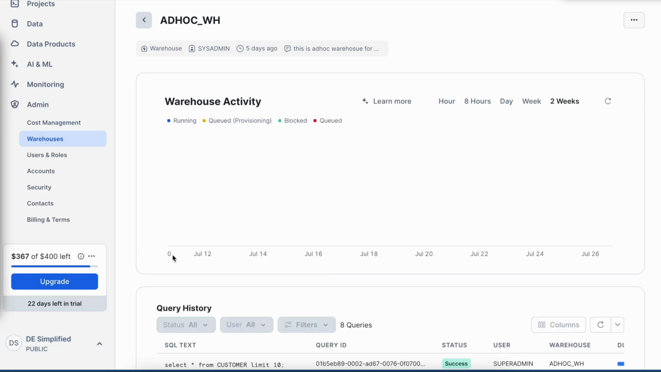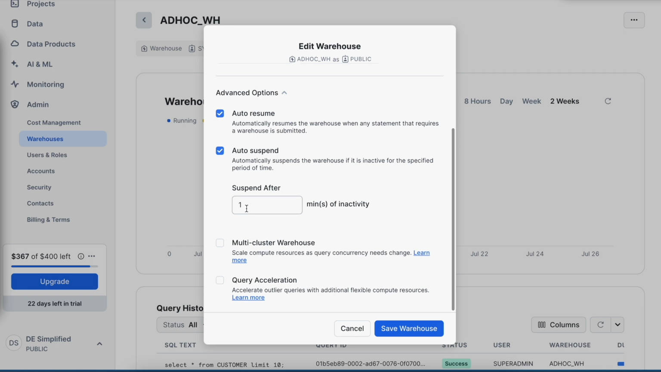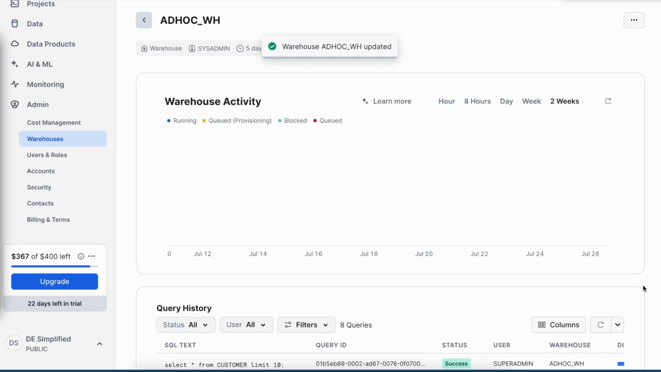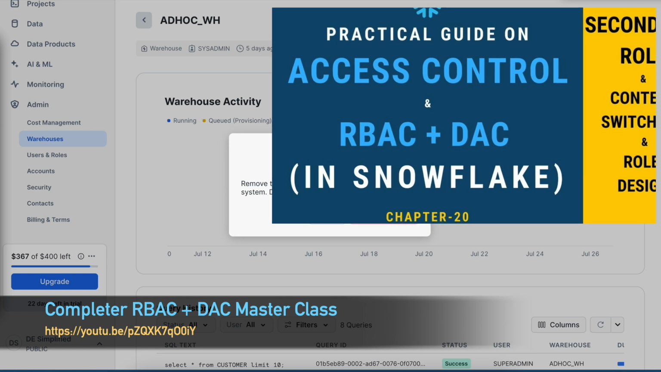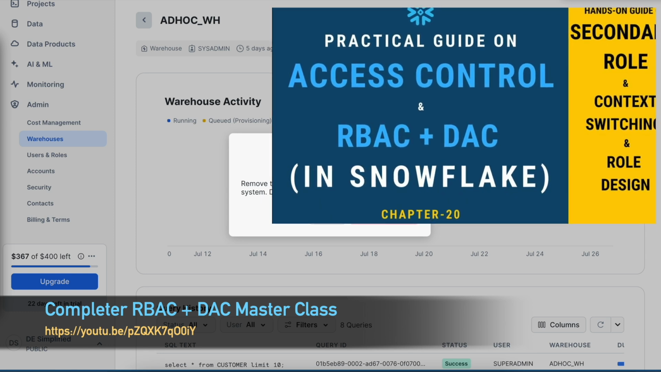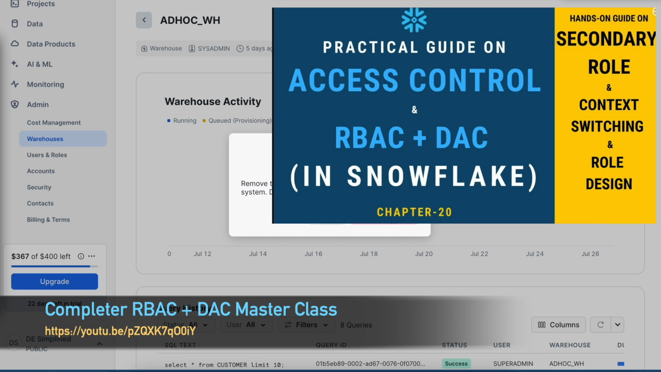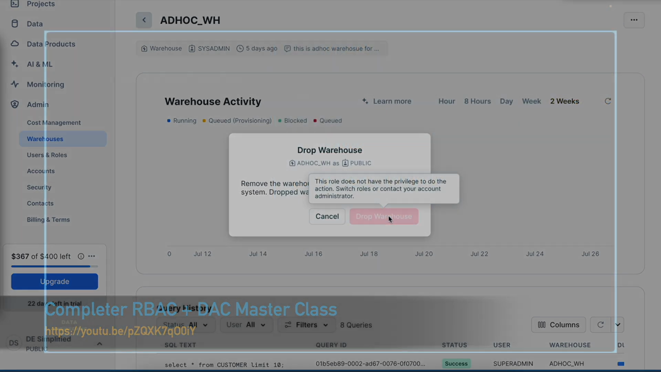So switching back to public, now I can click on edit. And here, if I want to change from 1 to 2, I can do that because I have modify privileges. So it worked for me, but can I drop it? No, I still cannot drop it because drop is possible only with the warehouse owners, and in this case, it is system admin or account admin. Again, if you are still confused with RBAC or DAC, I would suggest you go and watch this particular video, which covers everything about Snowflake privileges and Snowflake ownership.